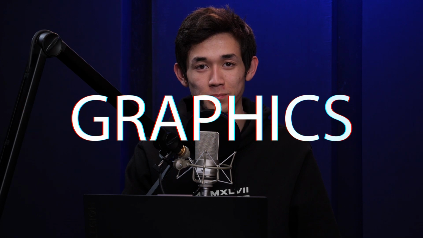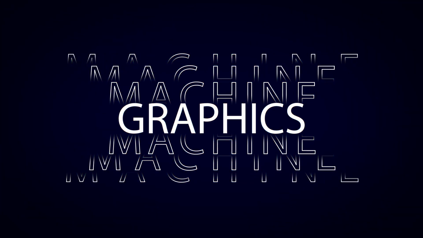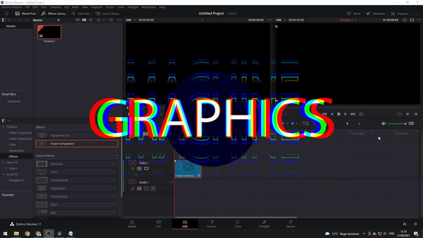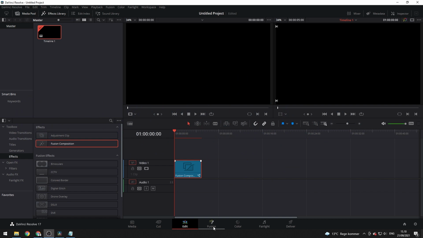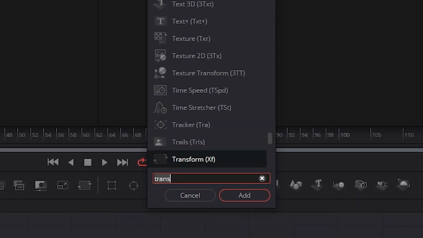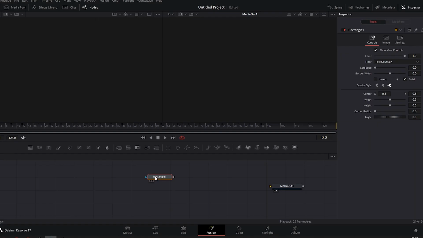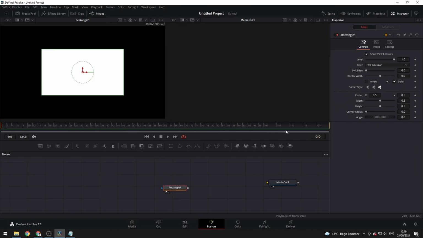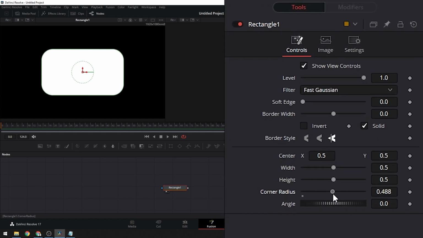Today we're looking at what the equivalent to Adobe's alpha mattes is in DaVinci Resolve's Fusion. To get started, open a Fusion composition. If you're new to Fusion, check my tutorial on Fusion Basics. In Fusion, make a rectangle node. Let's make the corners a bit softer and shape the rectangle how we want it.